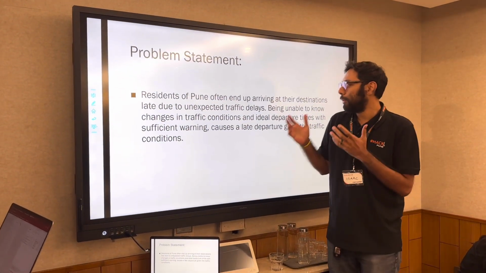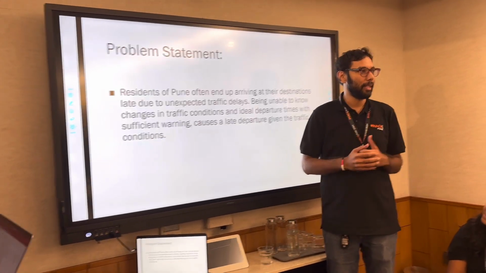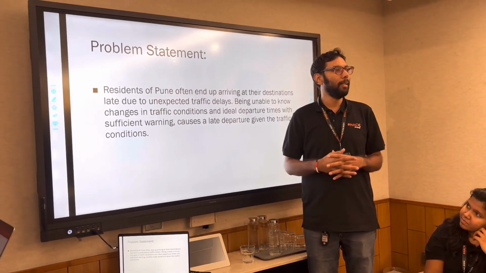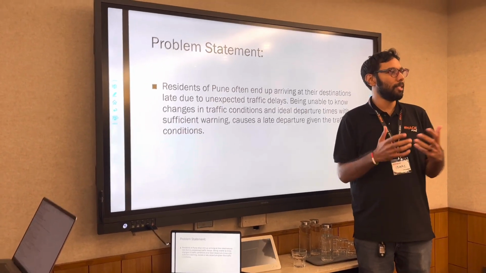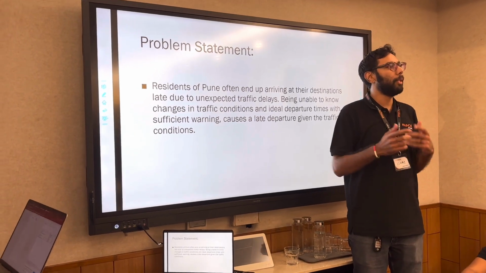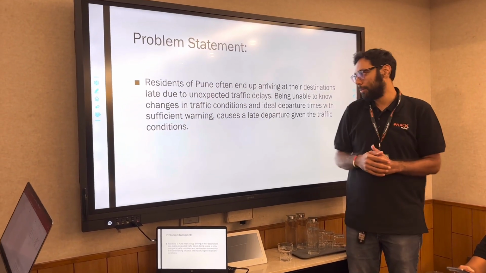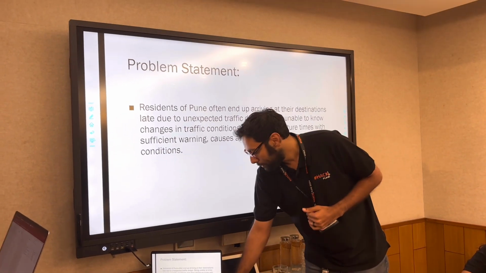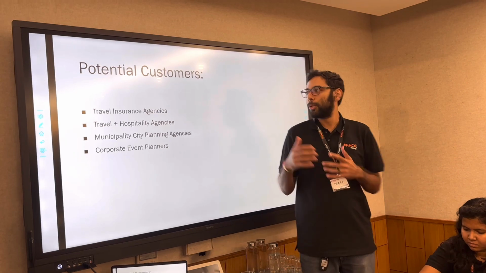So the problem statement: we often end up delayed because of traffic delays, because of changing conditions in traffic. So if we could know ahead of time the normal duration, and if traffic conditions were changing, if we had to leave early, and we could be notified of that, so that we could change our plans and leave maybe 15 minutes early in order to still reach on time. That's the problem statement.